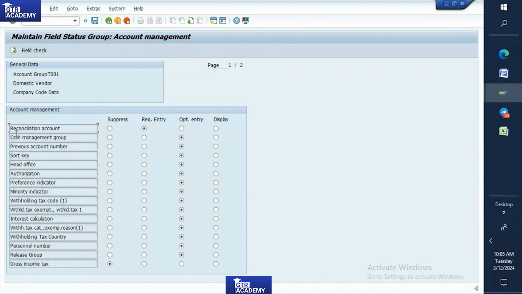For example, see, the reconciliation account, they have made it a required entry, which we have mentioned as 160000, right? They have made it a required entry. That's why whenever we are creating the vendor master, we need to mention the reconciliation account. And the cash management group, the short key, and head office, everything they have made an optional entry. Okay.